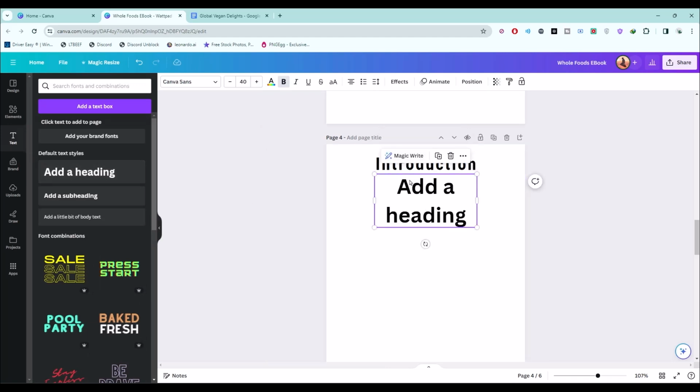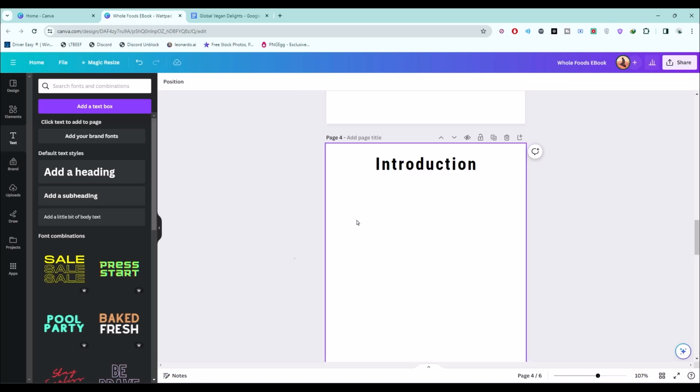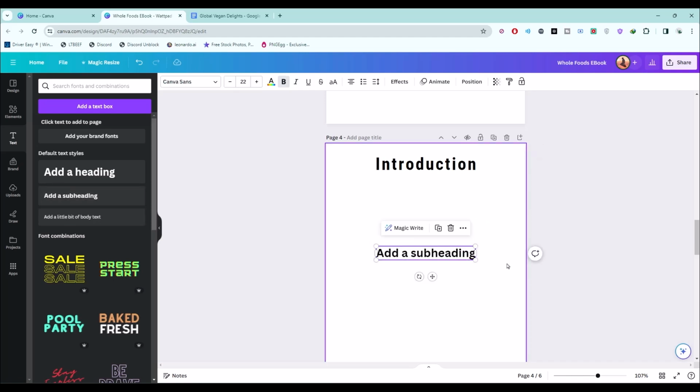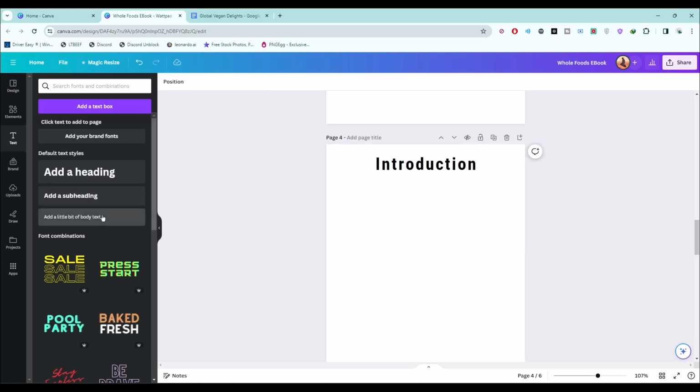If you want to add a heading or if you want to add a body, just simply choose this one, add a body. It will be the small text over here. And if you want to just simply add a subheading, choose this one. So depending on the style that you are looking for, just simply add your headings over here. So for me, I'm going to use a body text or the little text over here. So the text box has appeared.